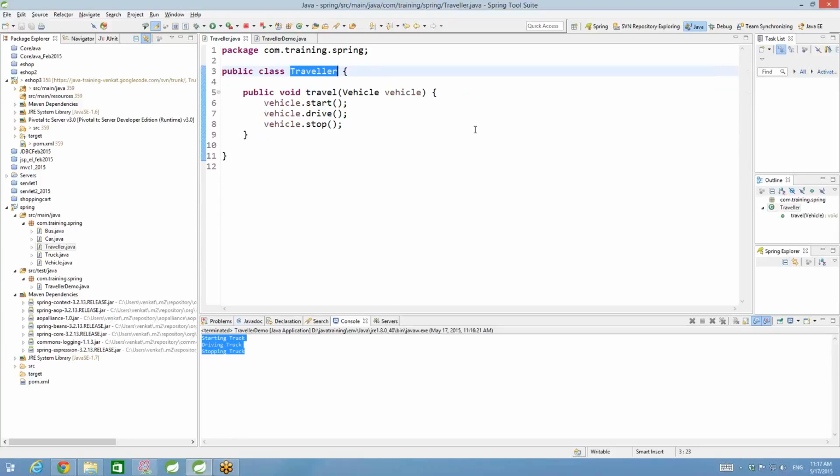Are you guys getting it? Everybody. Now tell me, is there a better way to tackle this problem? Let's say this traveler has 20 methods, and in every method the same vehicle has to be passed by whoever calls it. That is ridiculous. Is there any better way?